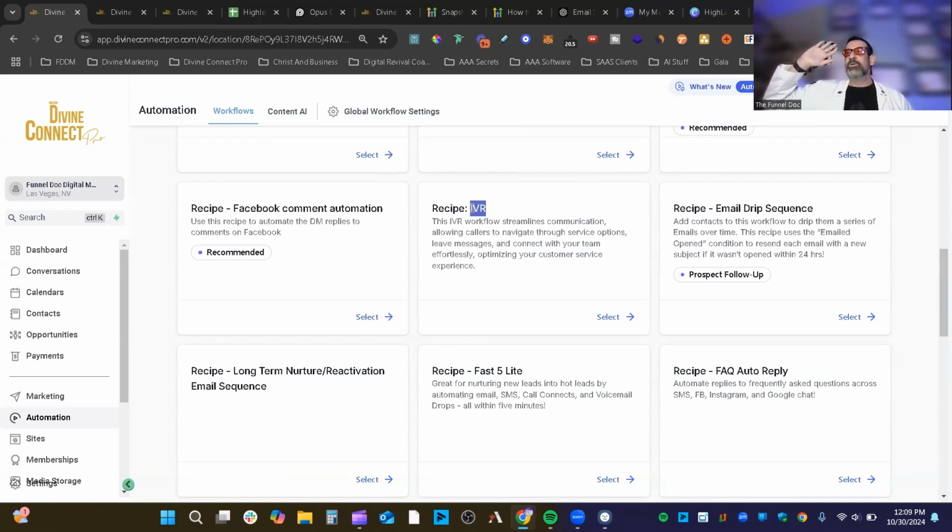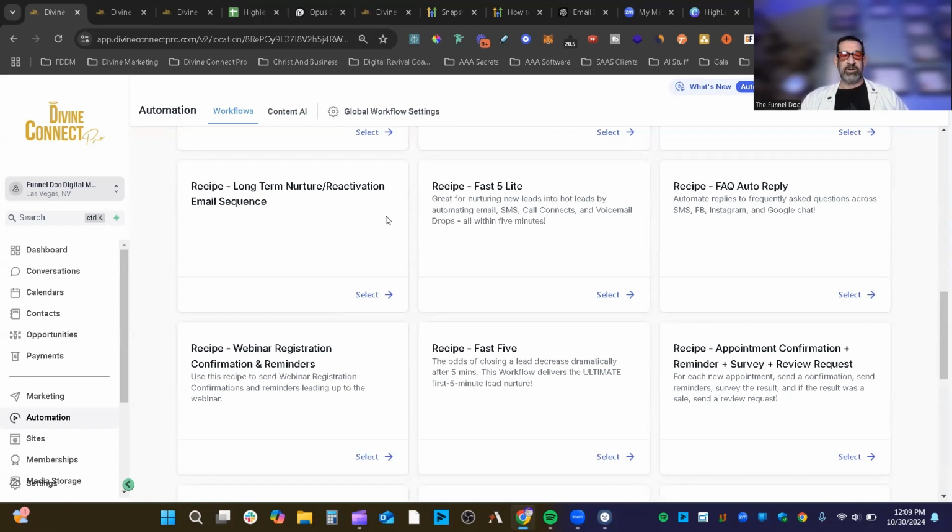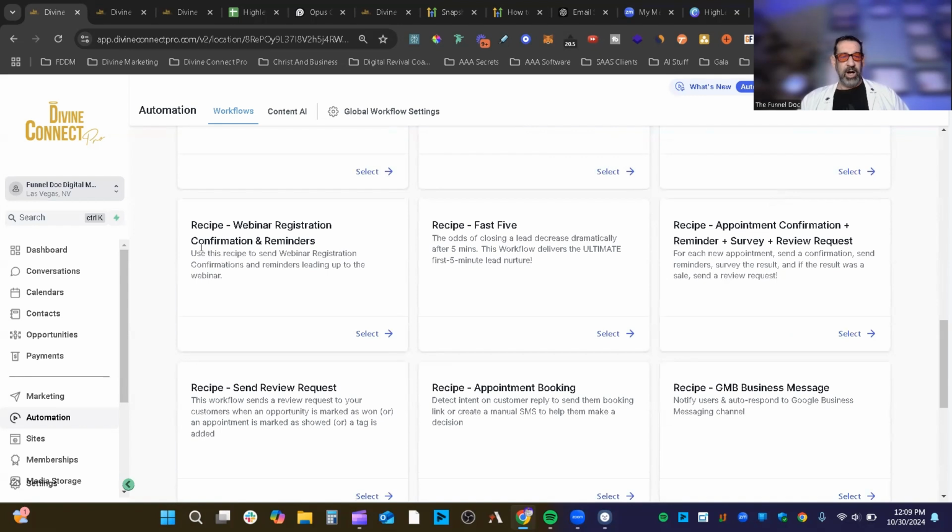IVR, for those who don't know, is the one where you get on the phone and the lady on the phone says, press 1 for services, press 2 for support, press 3. That's IVR. So you can set that up for your whole phone system here. Your email drip sequence. We've got long-term reactivation, fast 5. This is nurturing new leads by automating emails, calls, connect, everything like that. FAQ auto reply, webinar registration.